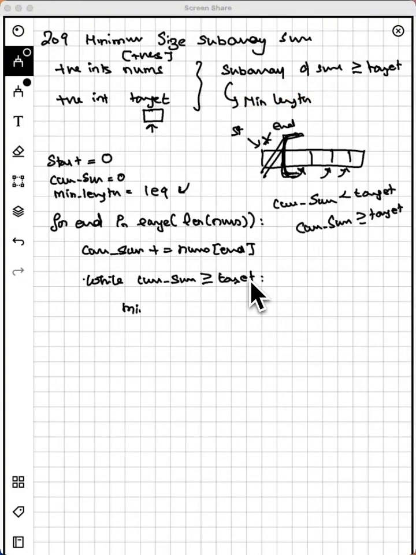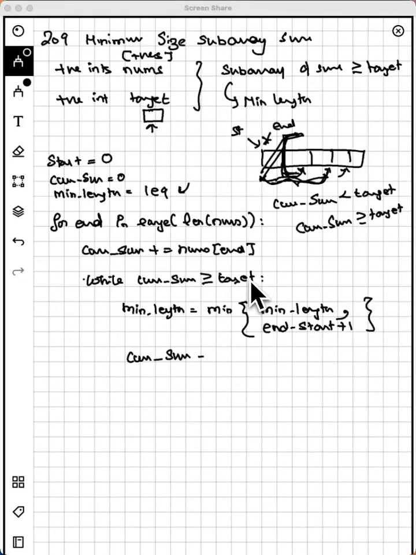So our minimum length is equal to the minimum of the current running length that I have and the present size of the array that has gotten me here. So I will say end minus start plus 1, which is the size of the subarray that has gotten me to this particular sum. Now once this happens, I will reduce my current sum by the first element and move the first pointer forward by 1.